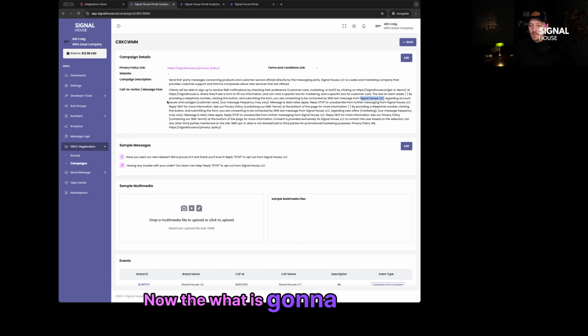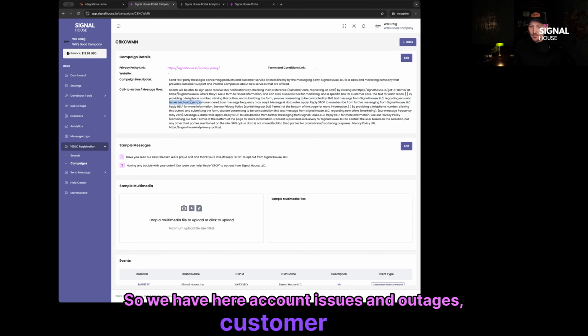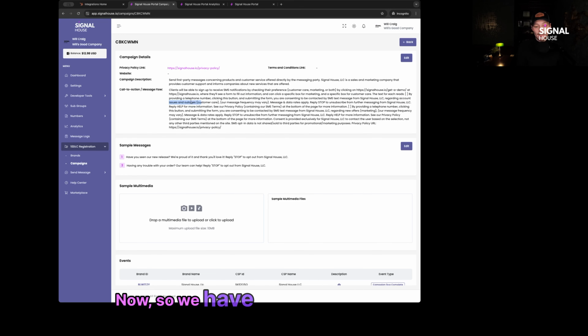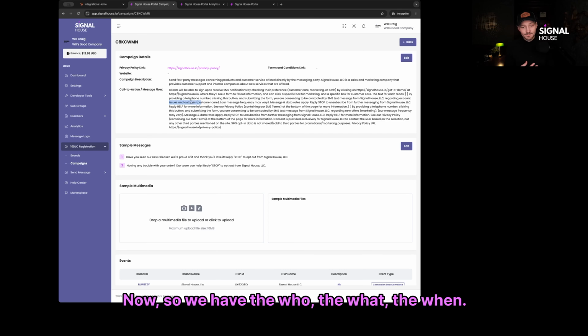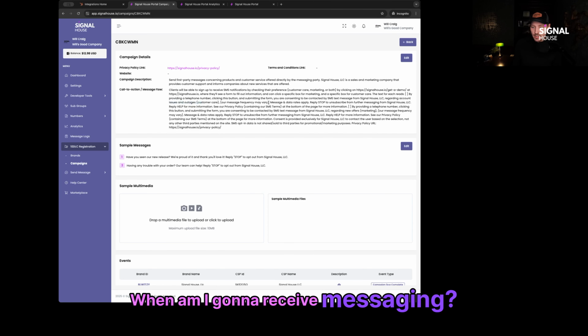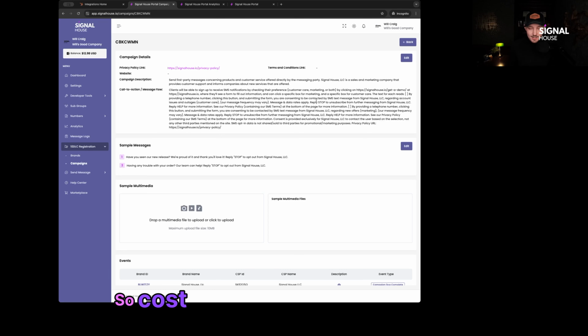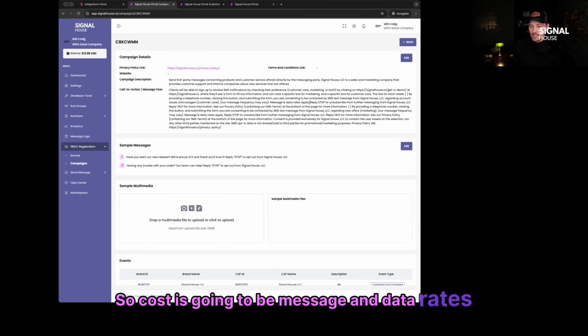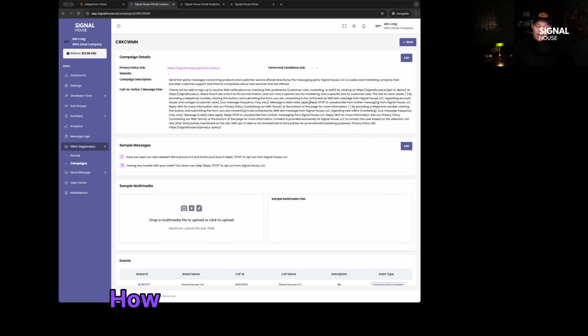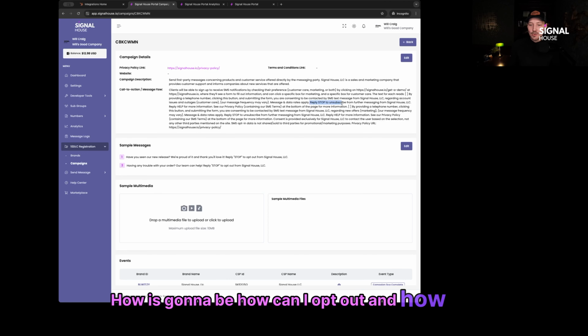Now the what is going to be the type of messaging. So we have here account issues and outages, customer care. Now, so we have the who, the what, the when. When am I going to receive messaging? Our messaging frequency may vary. So cost is going to be message and data rates may apply. How is going to be how can I opt out and how can I receive help?